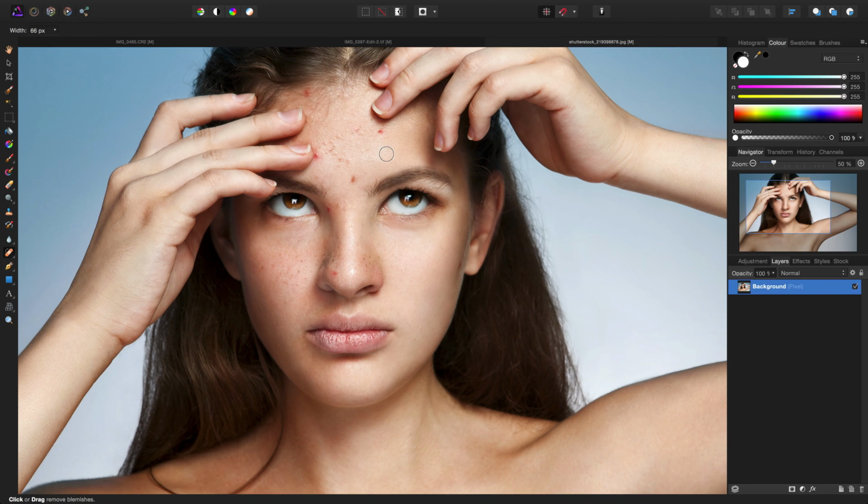If you click on a blemish and it doesn't do the best job at removing the pimple, you'll notice here it kind of replaced it with even more blemishes. I'm going to undo, Command Z. What I can do now is simply click and then drag to the area that I want to replace it with. So right about here looks like a nice clean area. I'm going to let go and it's made the heal.